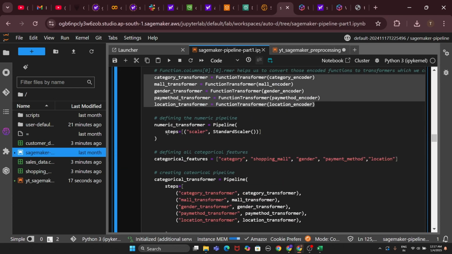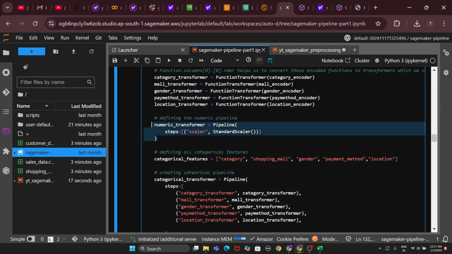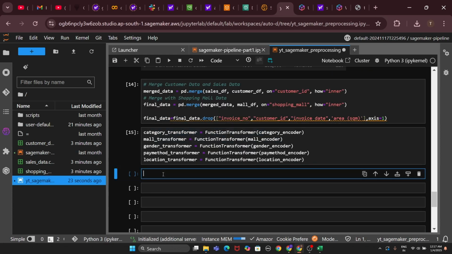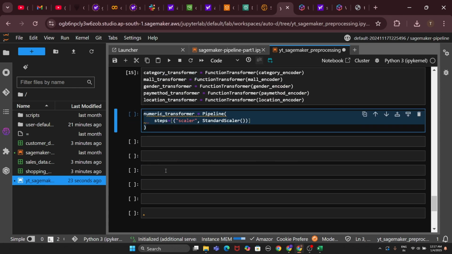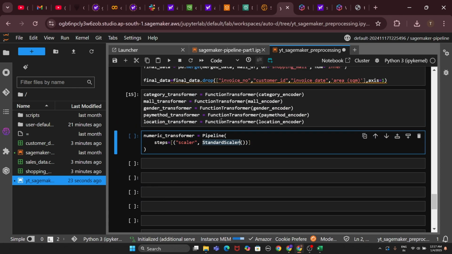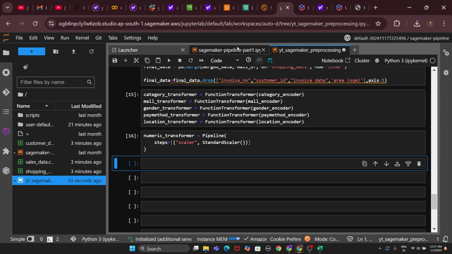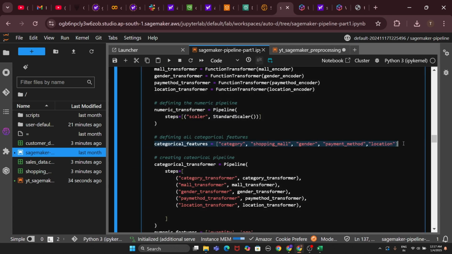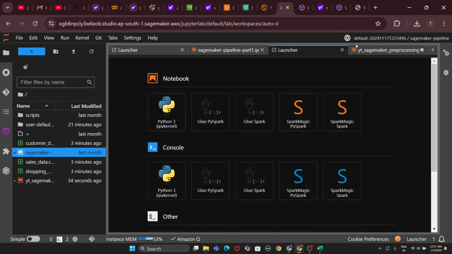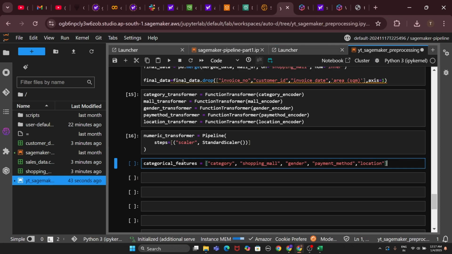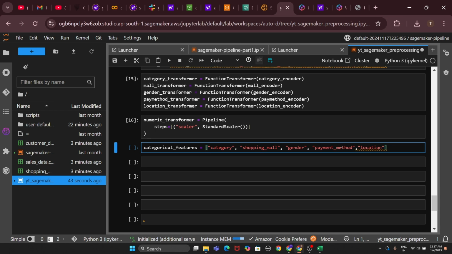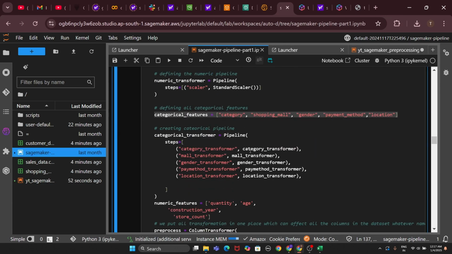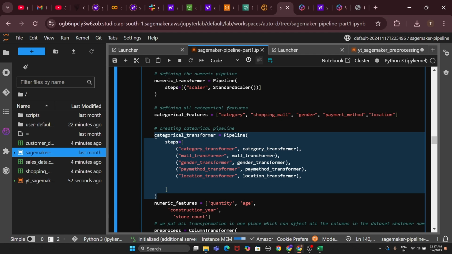Okay, now as you can see this is a numerical transformer. For the numerical transformer pipeline we just need a standard scaler, because for numerical we are just doing the standard scaling, nothing else right now. After that I will keep the names of these categorical features. I'll just copy paste here. So these all are the categorical features we have in our data set, in the final data, right? After that again I will come back here and create a categorical transformer.